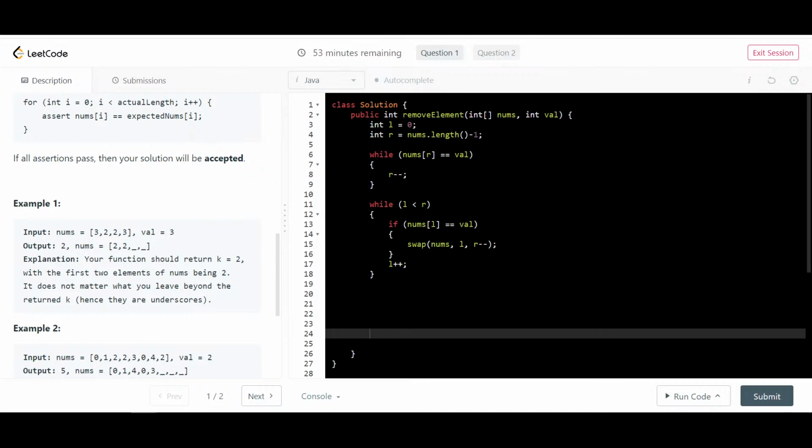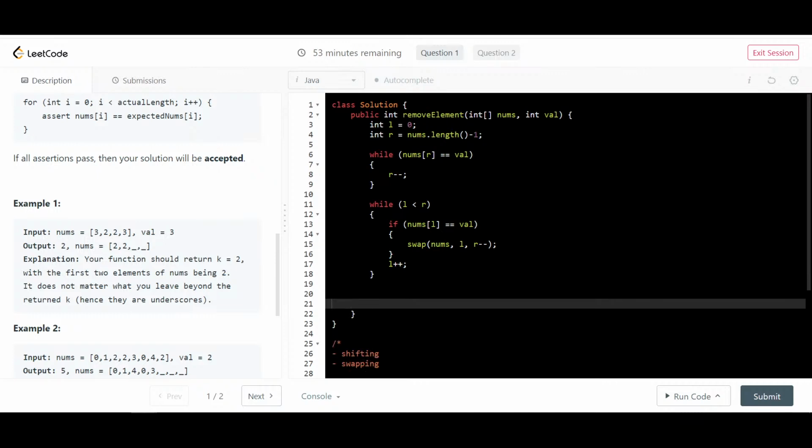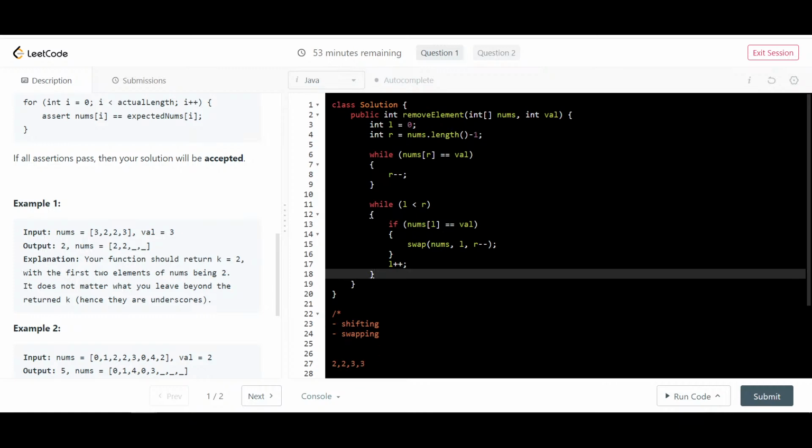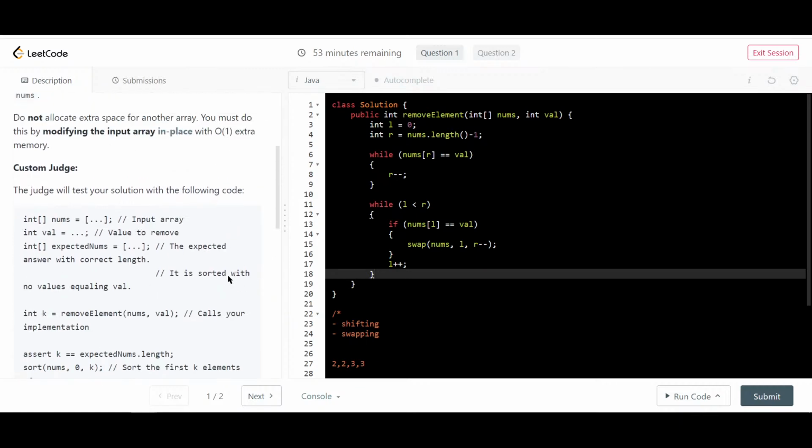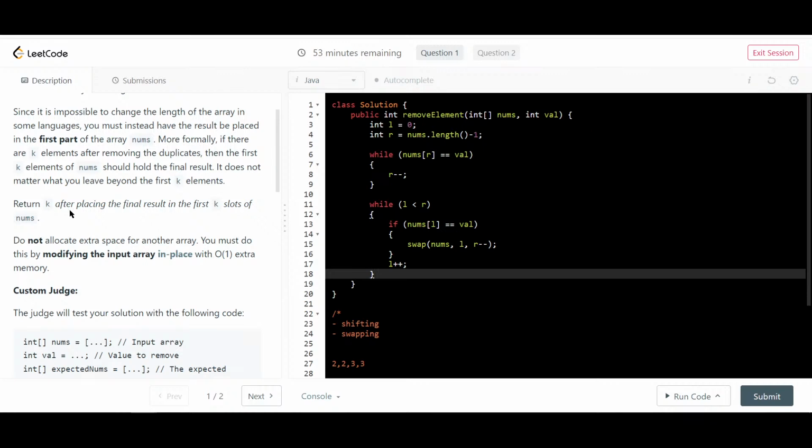And now, what do we have to return? What is this k to return? Return k after placing the final result in the first k slots of nums. I don't know what is k. There are k elements after removing the duplicates. Okay, how many elements are left? Fine, fine, fine.